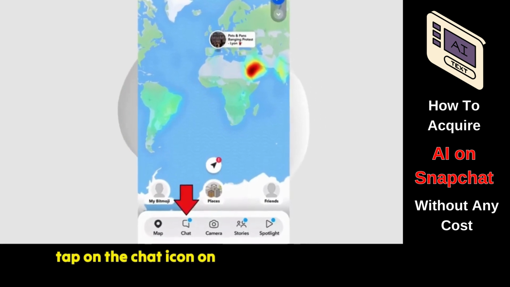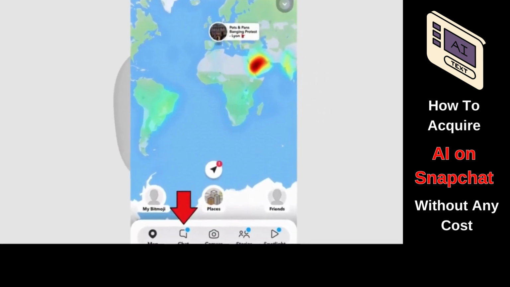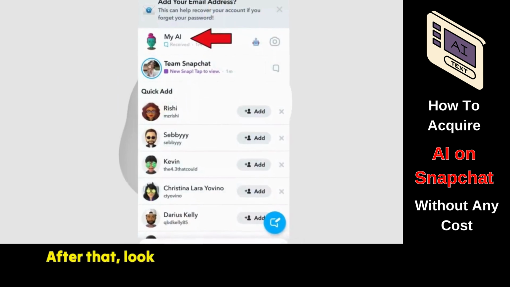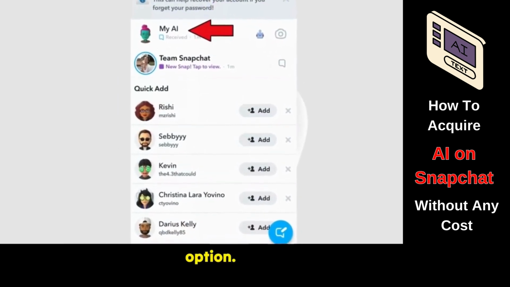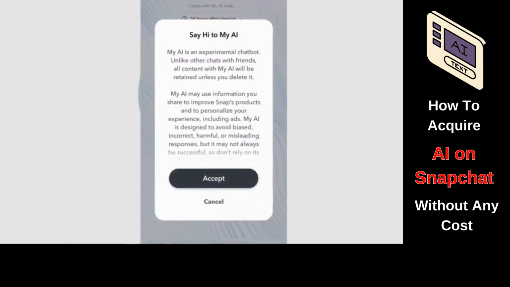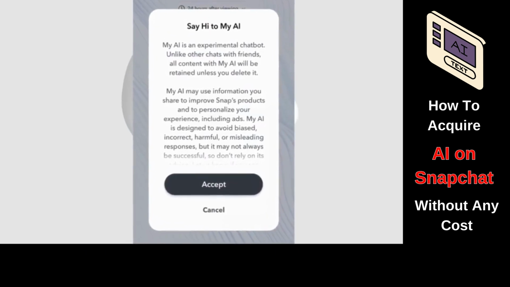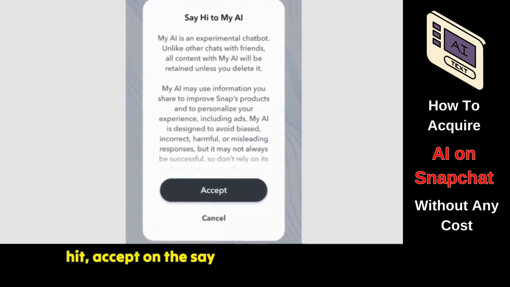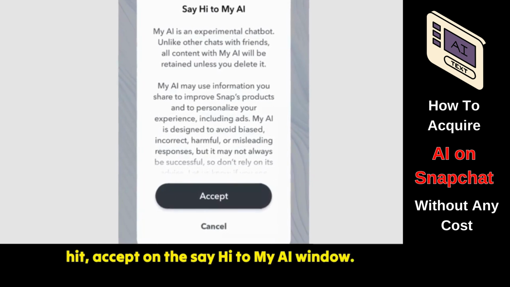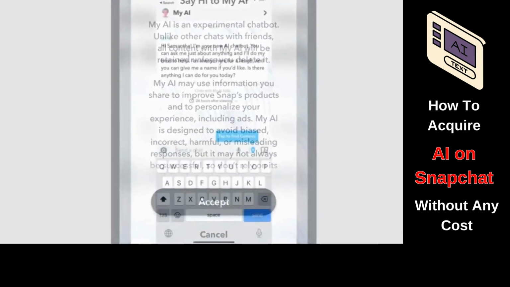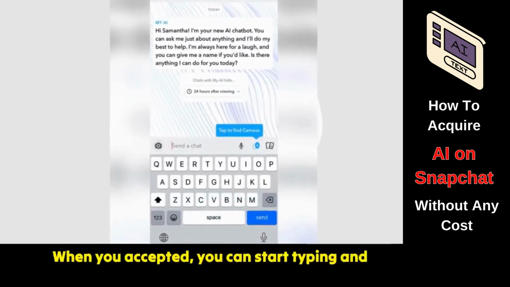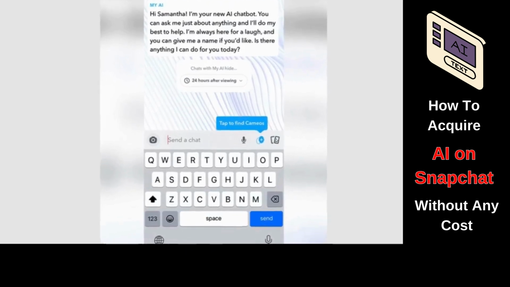Tap on the chat icon on the bottom taskbar. After that, look at the top and tap on the My AI option. Here you can read about what My AI is. Hit Accept on the Say Hi to My AI window. When you accept it, you can start typing and talking with your new AI chatbot.